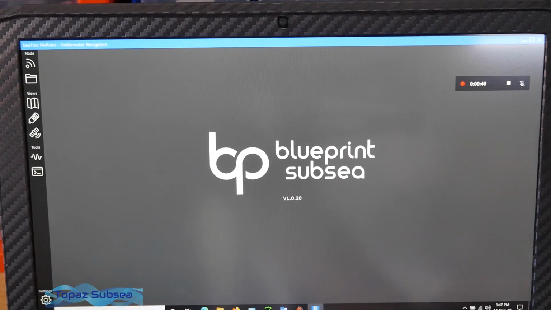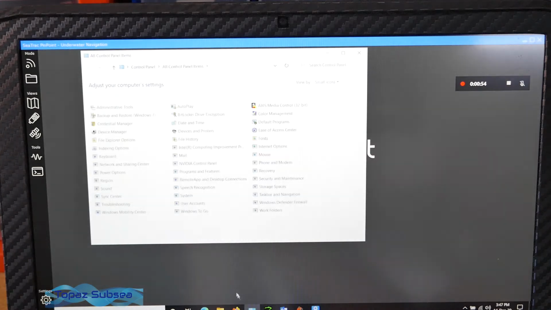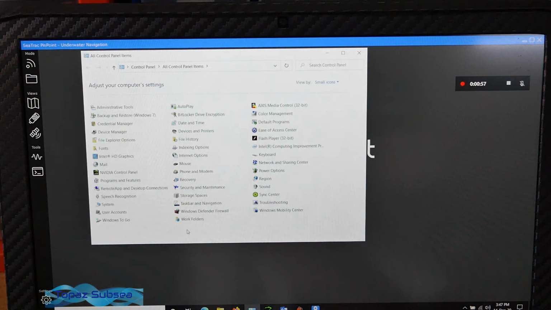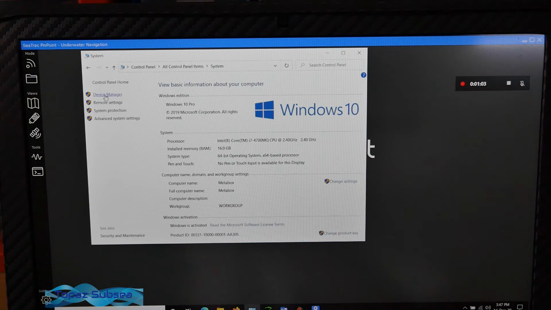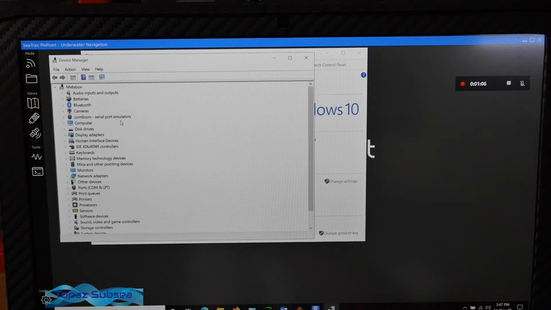Okay, today we're going to look at setting up Blueprint Subsea Pinpoint to run the Seatrac tracking system. First off, we need to connect the GPS and the transducer head. We'll go into System, Device Manager, and connect the GPS puck to the COM port. Check to see which COM port it's installed as, COM4.